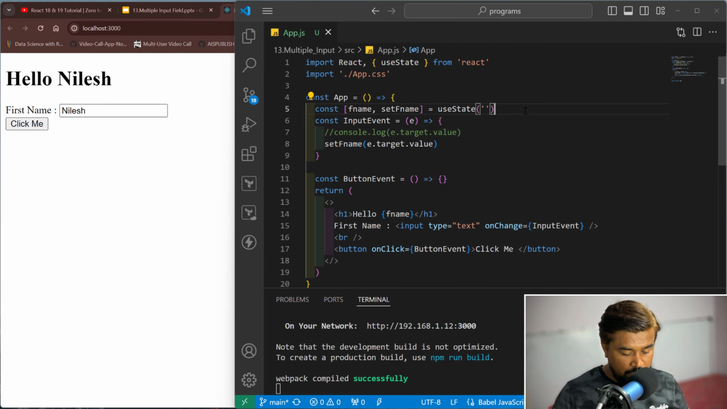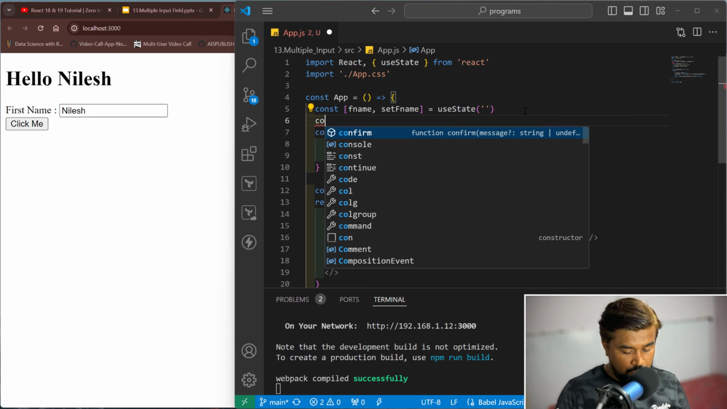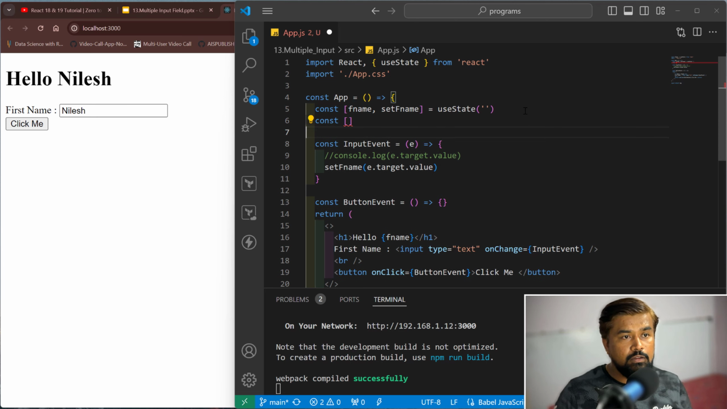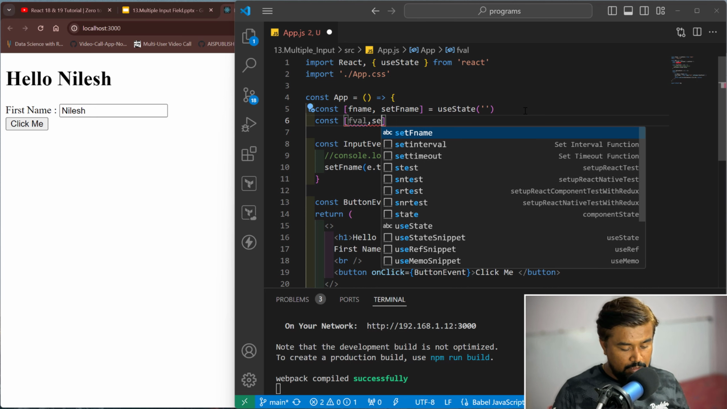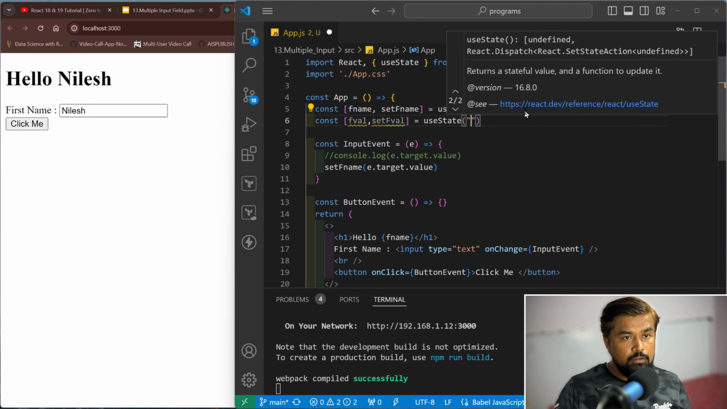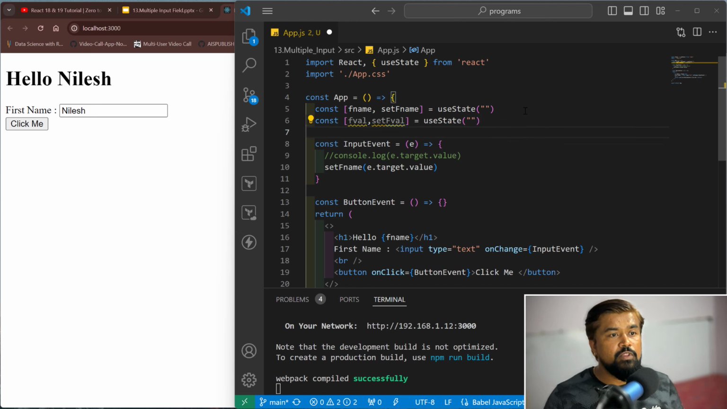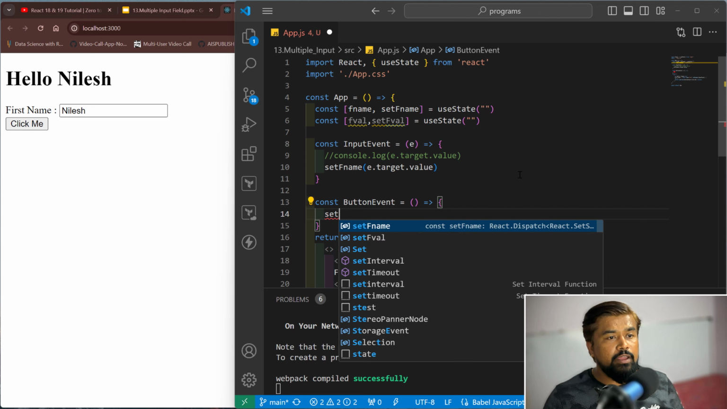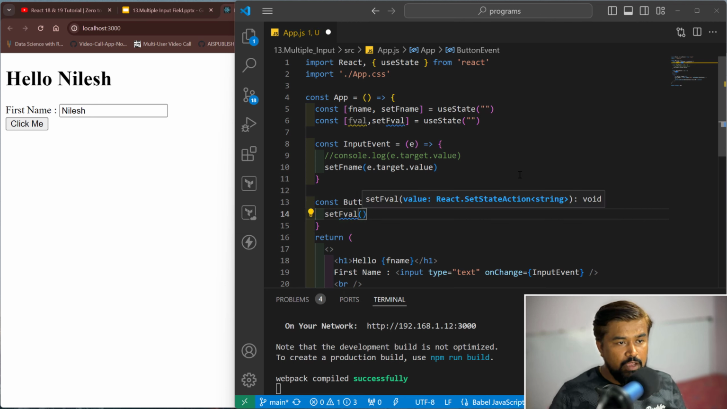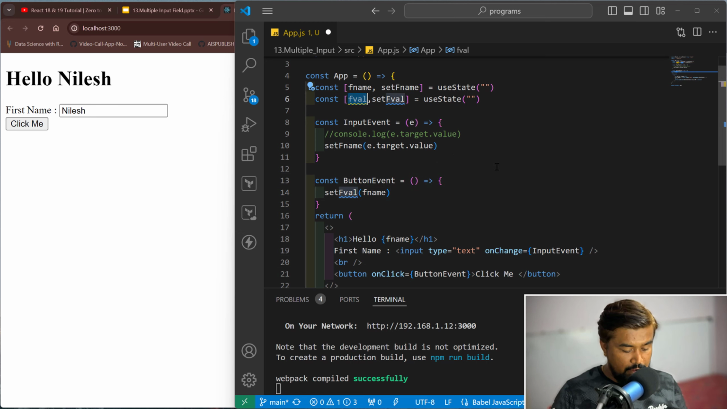So for that I use one more state, const fval, setFval. Use a single quote or double quote, no issue. And for this button I use the setFval and store the value of first name, and we display the fval in here.